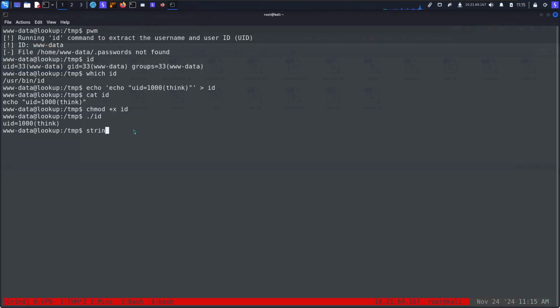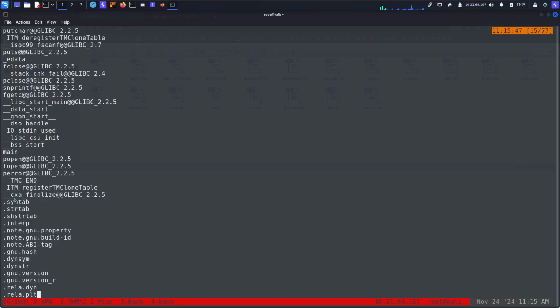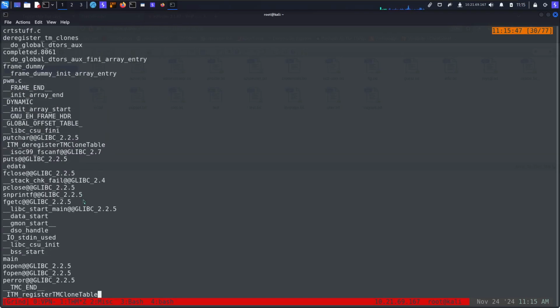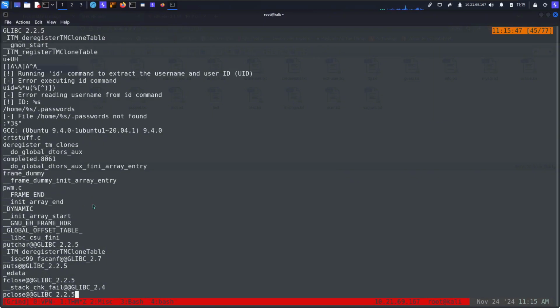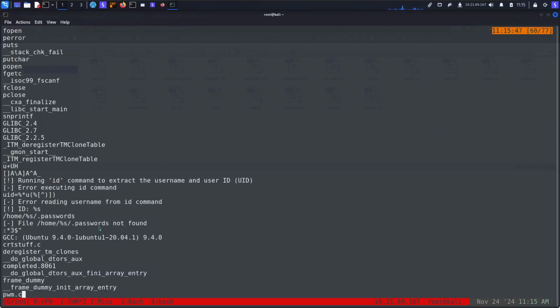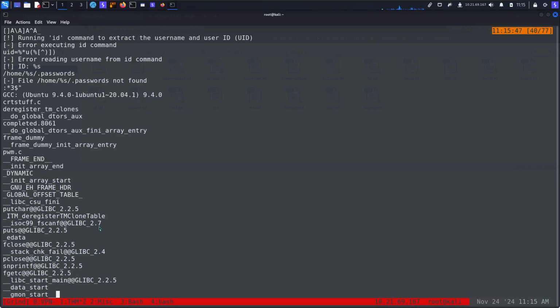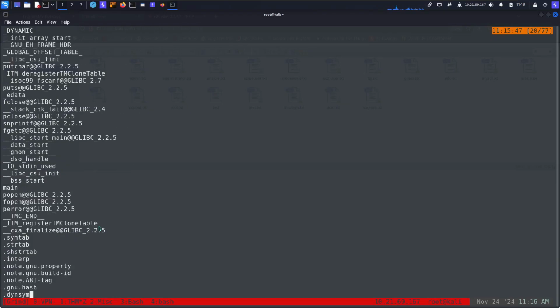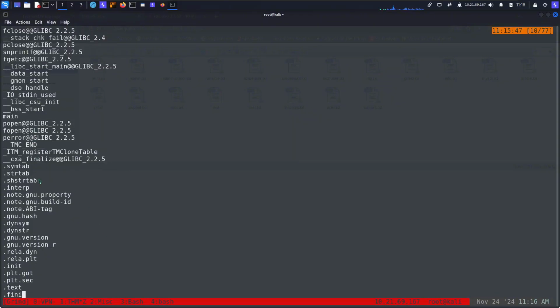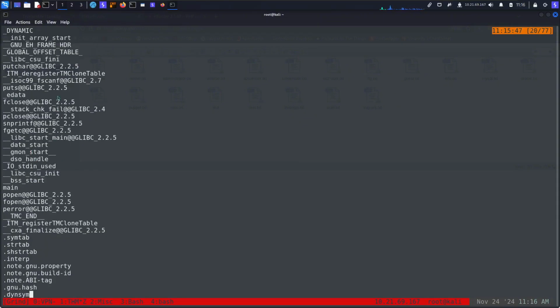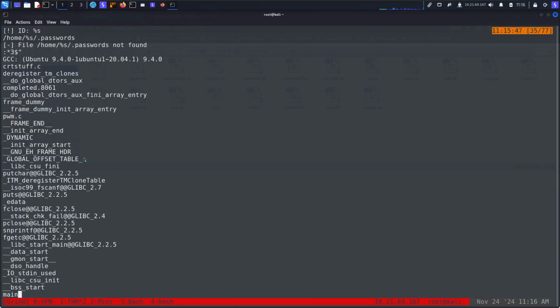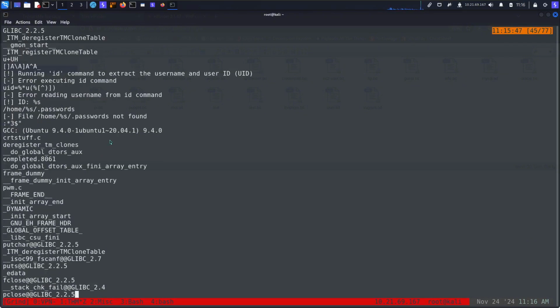But let's just do strings on this SUID, sorry, pwm. So if we go above and see the statement here, hold up, if I'm not wrong, where was it? Do I see it here somewhere? Hold up. fscanf, and we can probably reverse engineer this, but I'm not gonna do this.